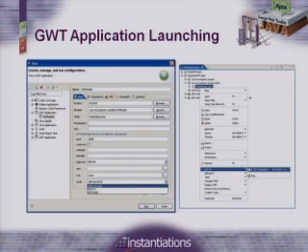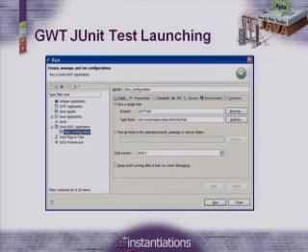Also provides nice convenience functions like a GWT application launch feature, so you can right-click on a GWT application and simply say run as GWT application, or you can go into the Eclipse launch configuration dialog and set it up manually if you want more control over the GWT shell parameters, things like that. We recently added also support for launching GWT JUnit tests.